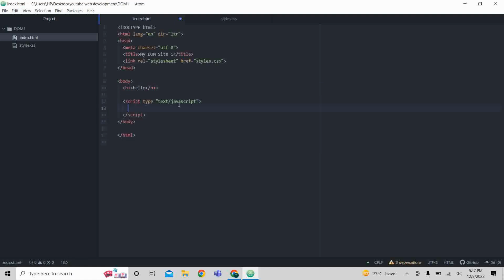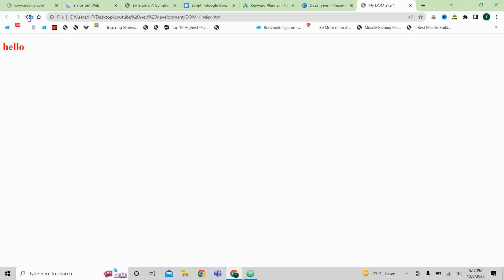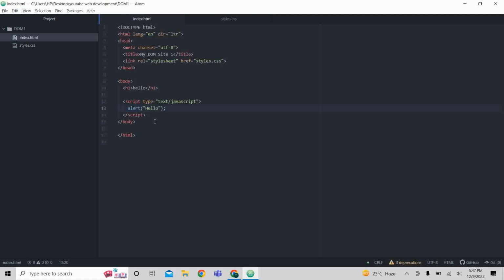And now here I'm going to write alert hello, but this should be inside inverted commas. See, so this is internal JavaScript. So whatever you do, you can write everything here, and after everything is done, the JavaScript will take place.